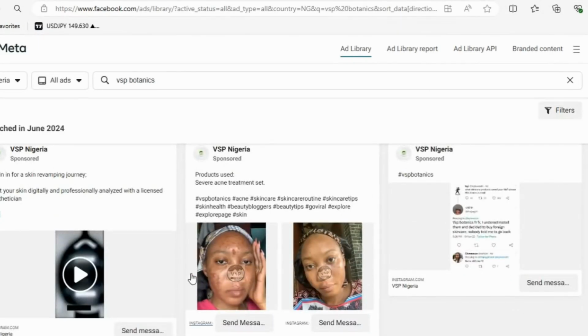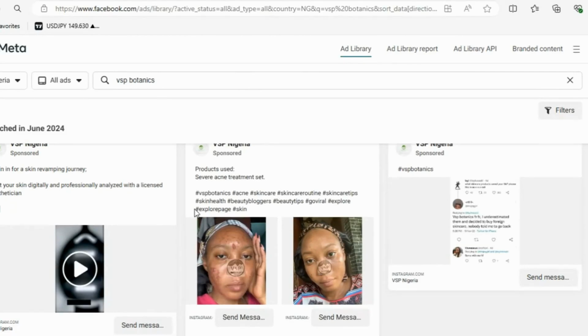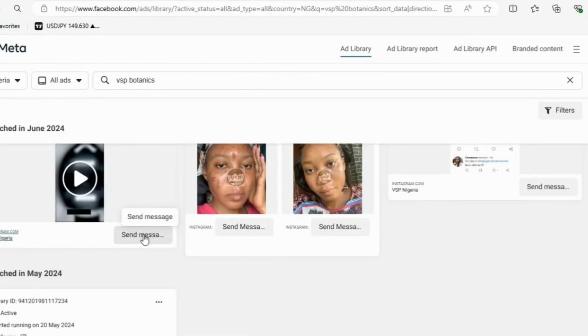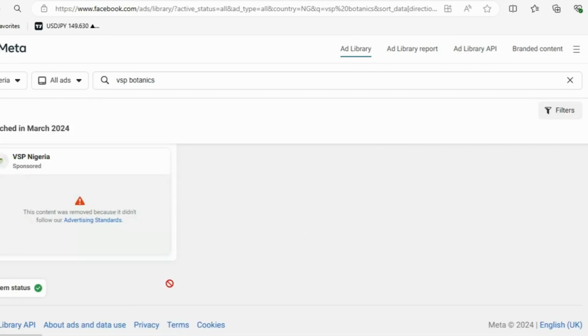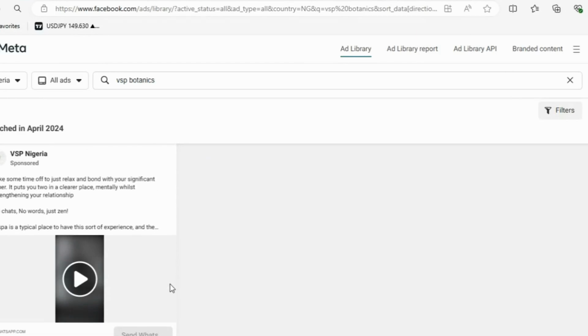You can see the ads they are running. These people are just running ads to, you can see, whenever you see an ad that has to do with send message, it means they are running this ad to get people to message them. That is send DM, send Instagram DM. This is it right here. Send message, send message. Those are the call to action buttons. So these are not really good examples of what we are talking about, right?